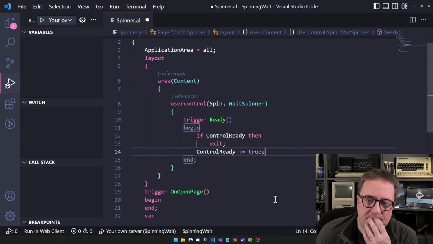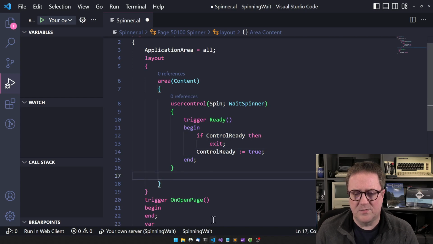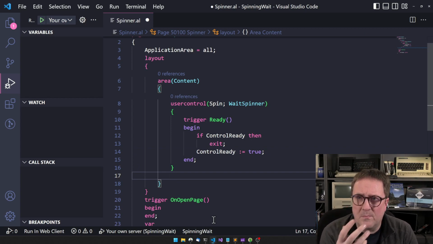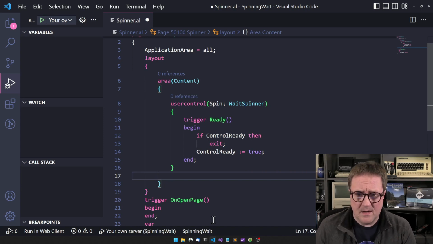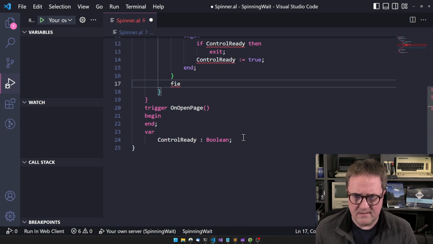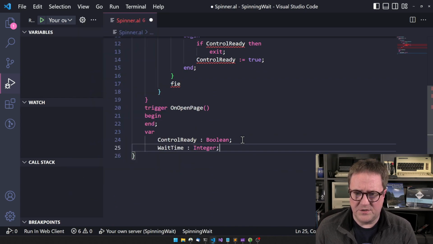And remember the wait thing. Let's see if we can get this to work. This is basically like you're waiting for something that you want to check. You're kind of polling, and what we could do is create, not a variable here, WaitTime, an integer.